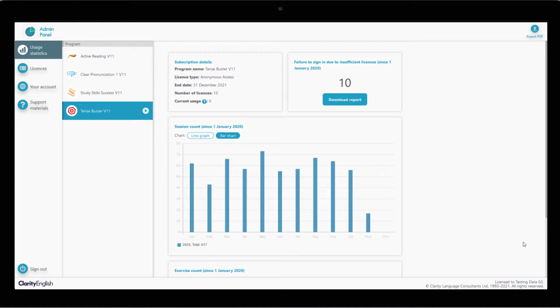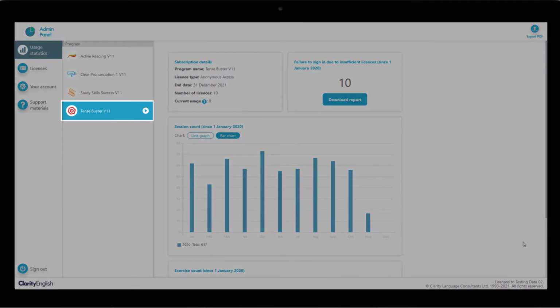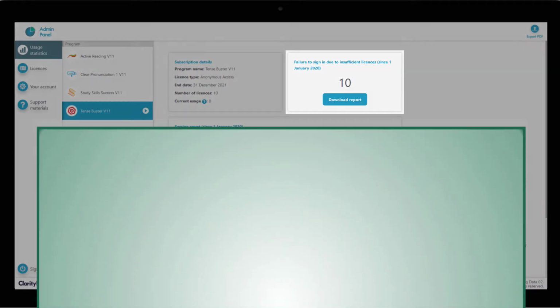We are now looking at usage of Tense Buster. We're able to see information on the subscription period and details. We are also able to see the number of failed sign-ins due to insufficient licenses.